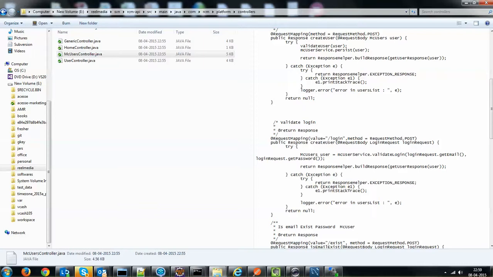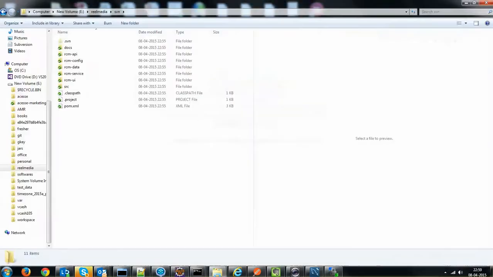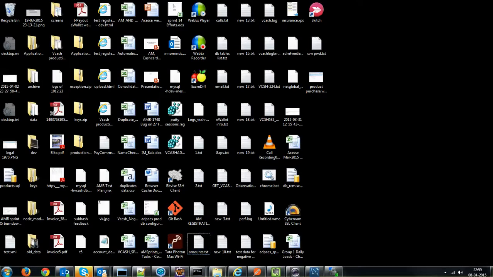So how do I build the code? What I need is to have Maven installed locally. And I hope, one moment, I actually need Chrome.